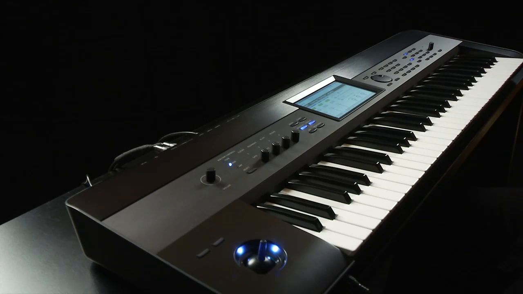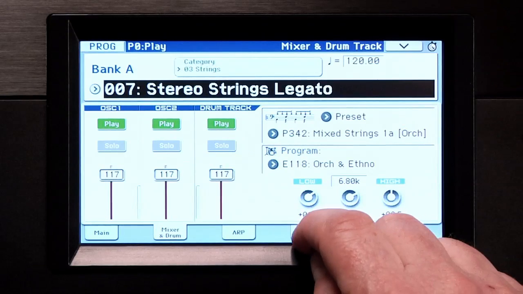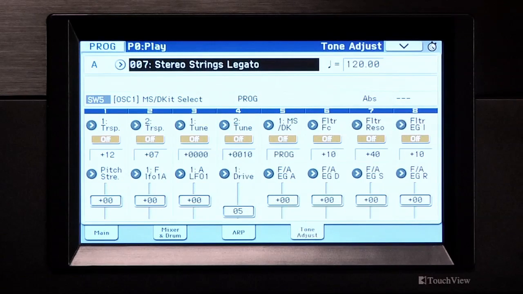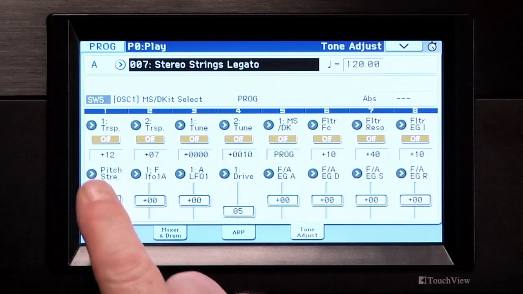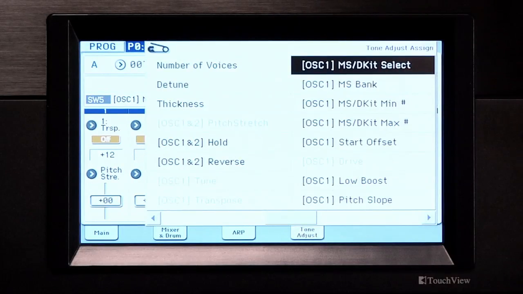But there's a method that isn't as intricate as full editing, but is much more powerful and flexible than the real-time controls. It's called Tone Adjust, and is available from the top page by touching the Tone Adjust tab. Here, we can adjust these parameters and make new sounds quickly and easily. Each of these sliders and switches already have editing parameters assigned to them, but it is possible to assign any parameter you want.